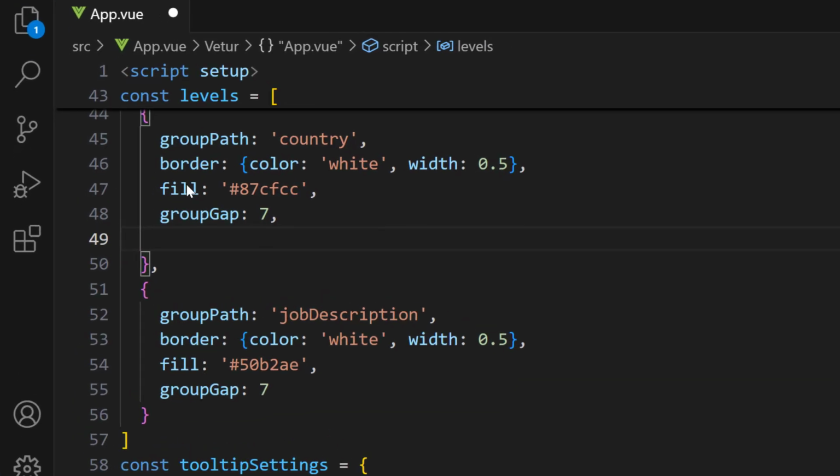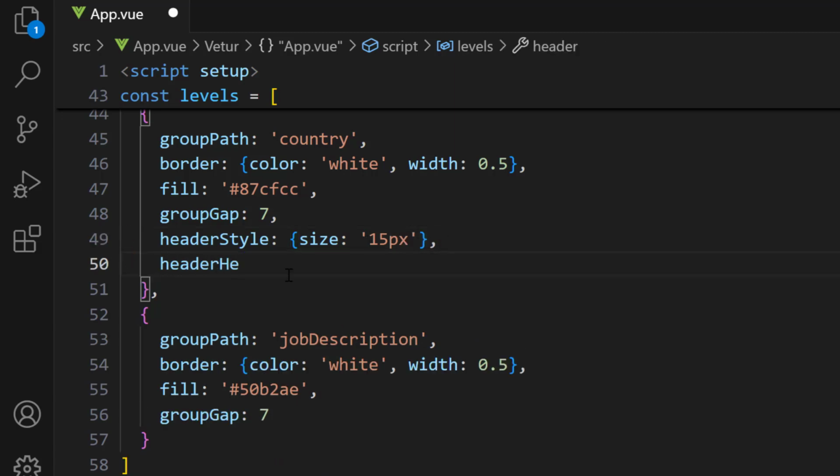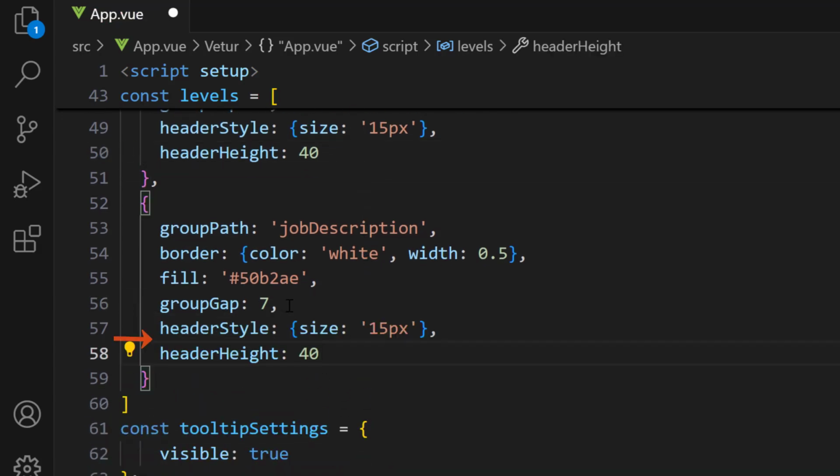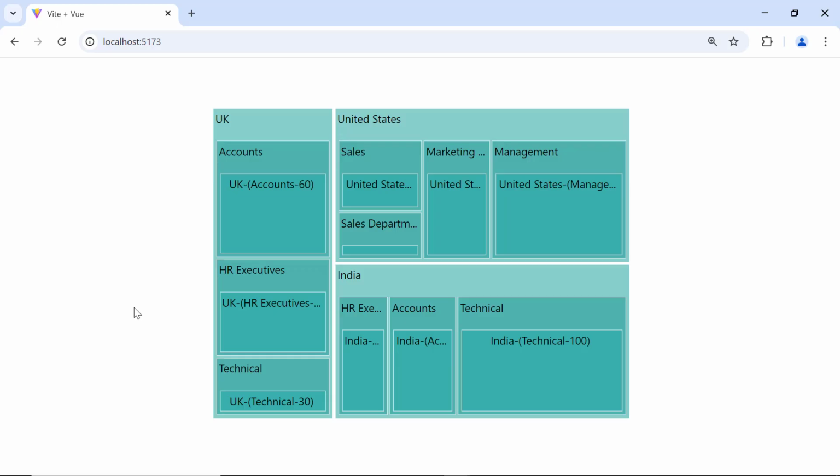Next, to customize the header of a group, I add the header style property with size as 15 pixels and set the header height to 40. Similarly, I add these properties and values for the next level too. Look in here, the header text and height are customized as defined.